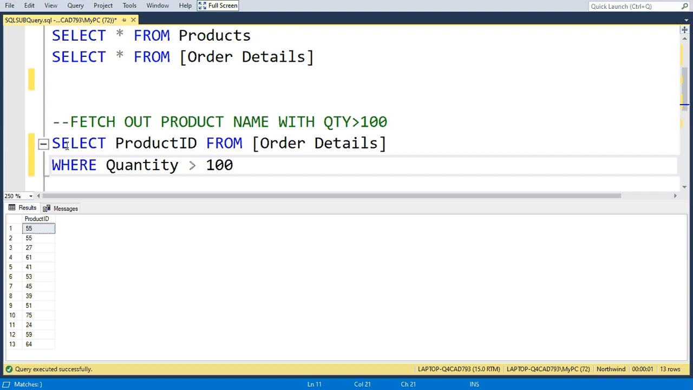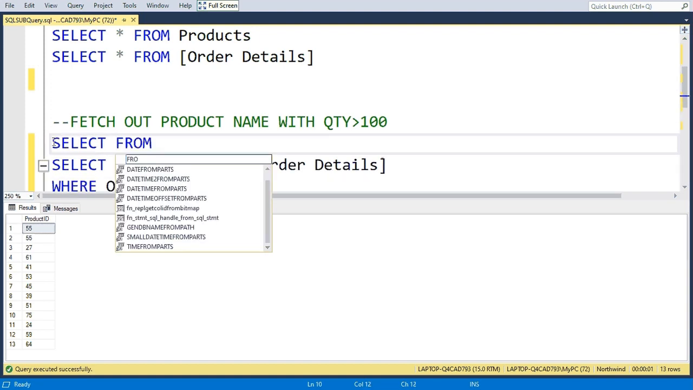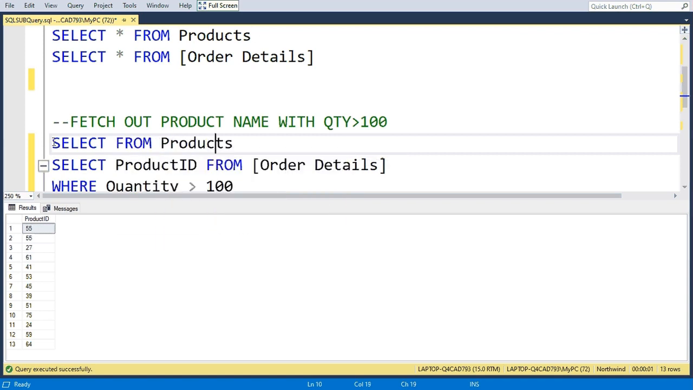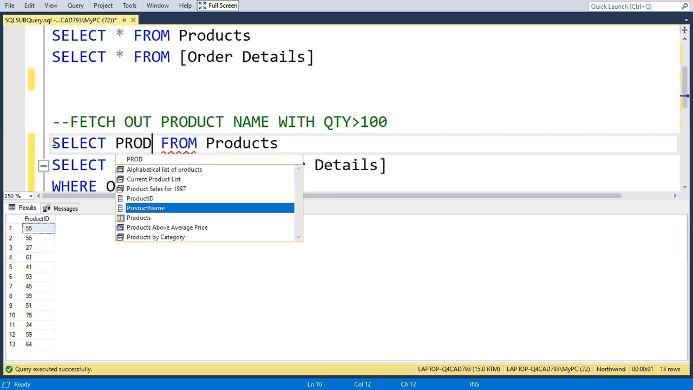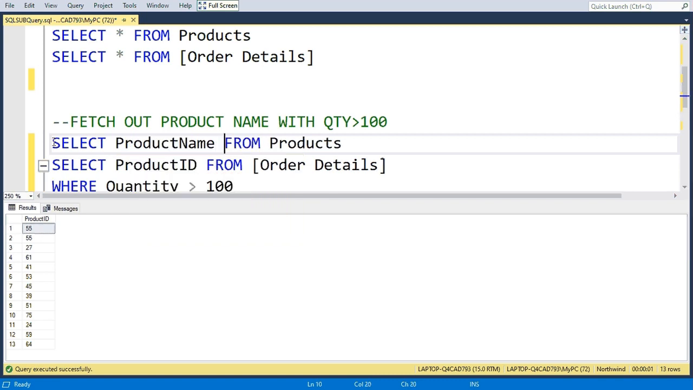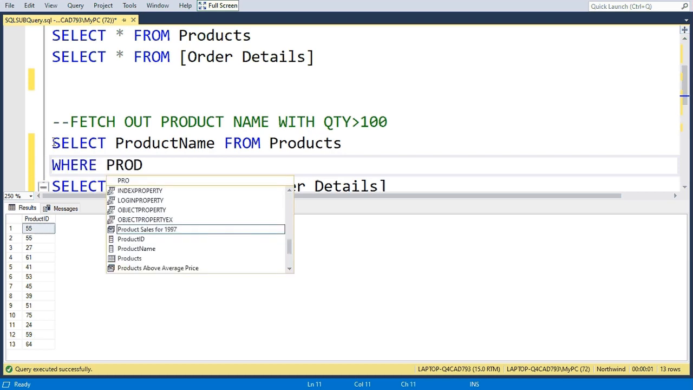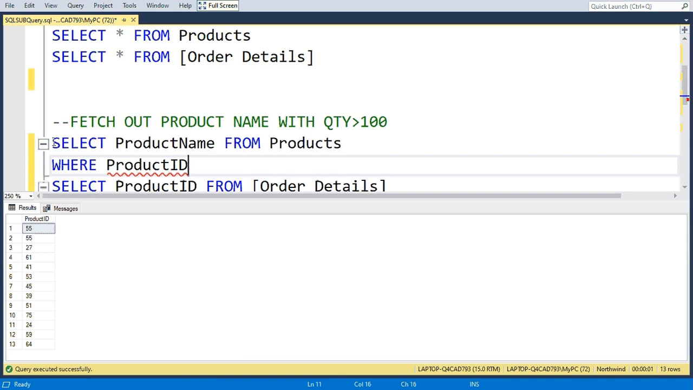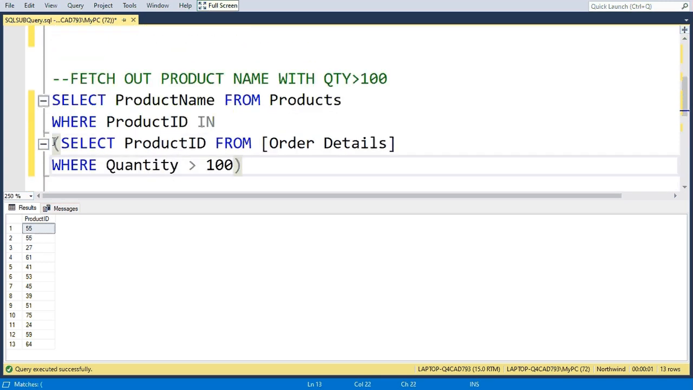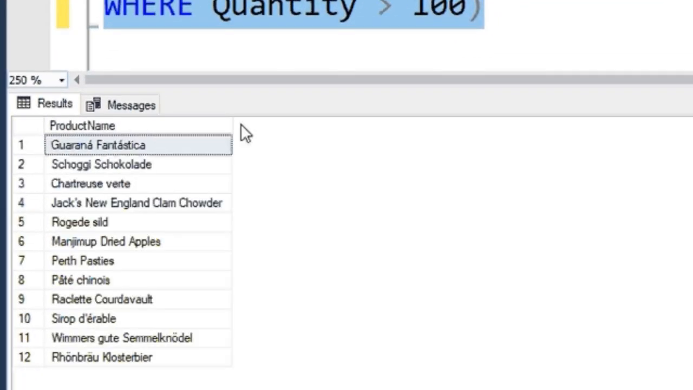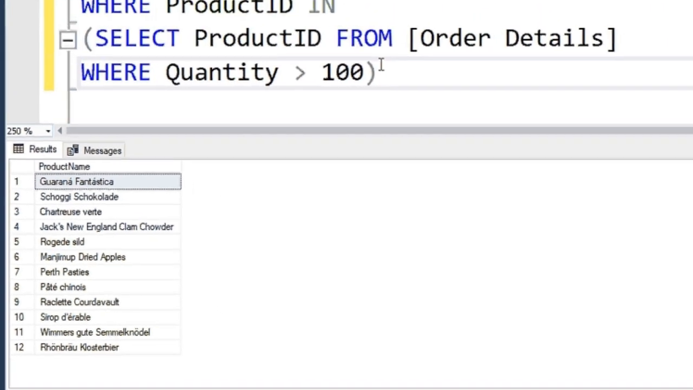So I will come right here, and before this I will write select from products, and I will come right here and I will write product name from products, and here in the next line I will write where product ID, as product ID is the common column between both the tables. So I will write where product ID in and put all this in this query. So we are searching for the product ID in this particular query, and if I run it, I get the name of all the products whose quantity is above 100.